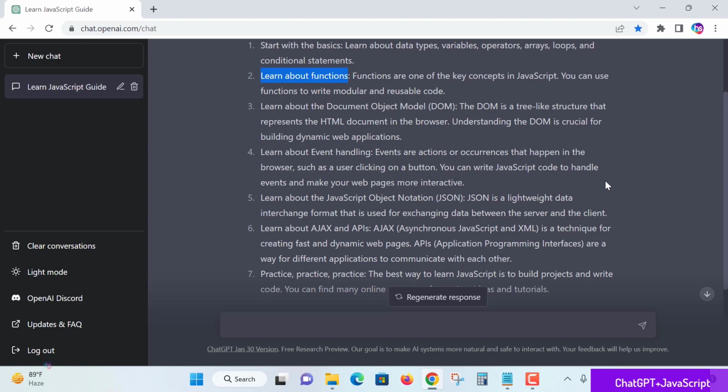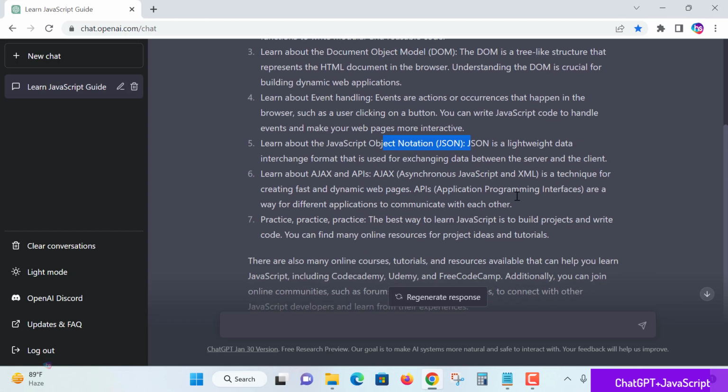Learn about JavaScript Object Notation, which is JSON objects. JSON is a lightweight data interchange format that is used for exchanging data between server and client, where in the browser you are implementing your application and where you pull and push the data to the server, these JSON objects will be used. Learn about AJAX.